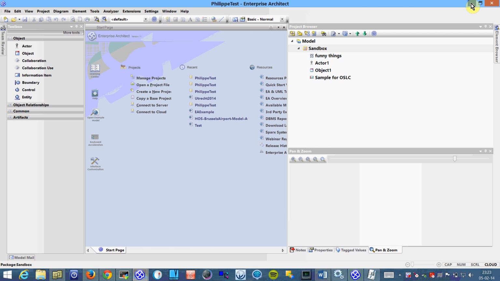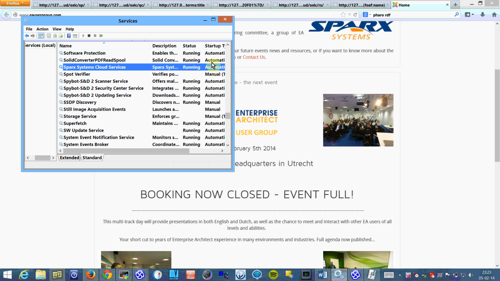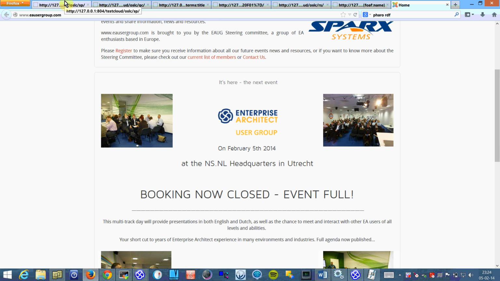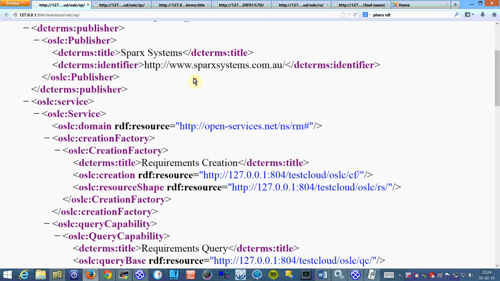So if you have the service running here, what you can get is you can access the service through an OSLC interface. For example, here on my local box on port 804, which is the one that has been configured for that. On my test cloud model, I can access OSLC SP. And what is this going to give me? It gives me all the service provider details, you see.